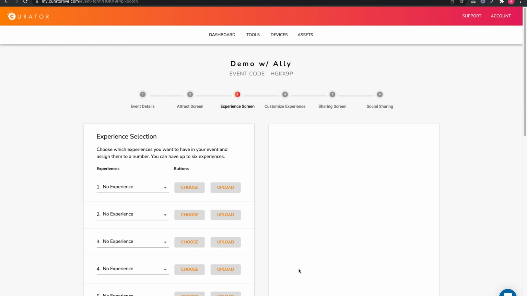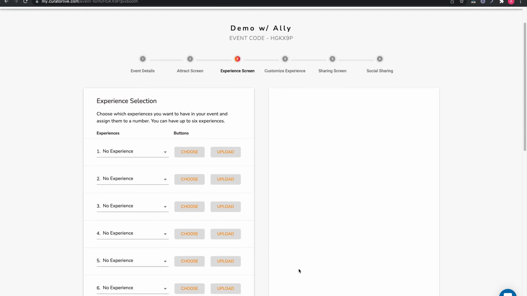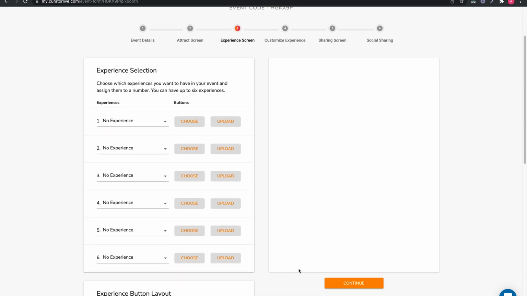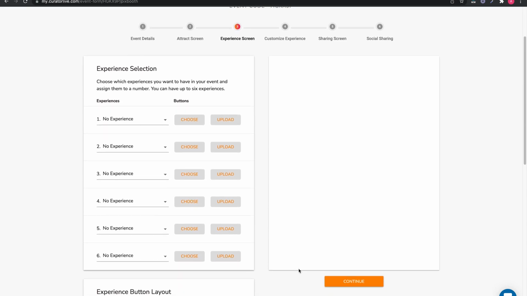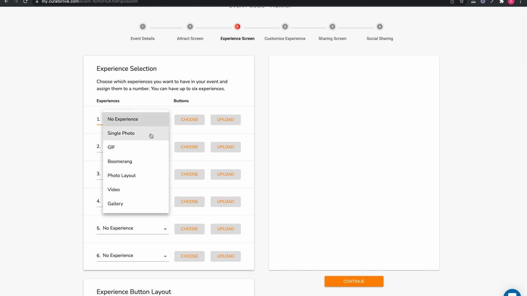Let's get started. On page 3, the first block is where you choose what experiences you want to offer in your event. You can offer up to 6 experiences per event, and you can select from 6 different types of experiences. You can choose from single photo, GIF, boomerang, photo layout, these are your print layouts, video, and finally, gallery.